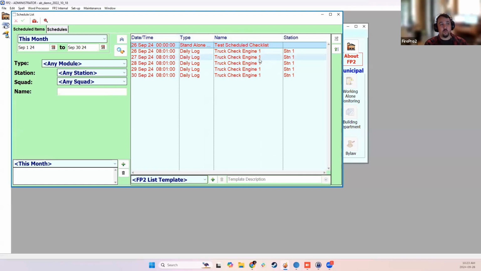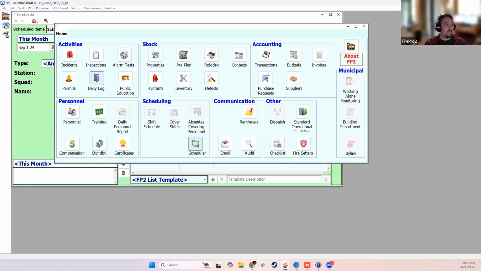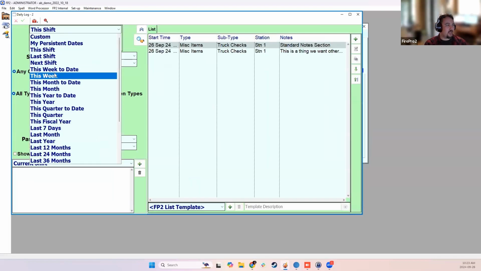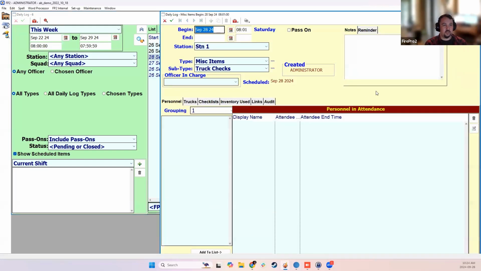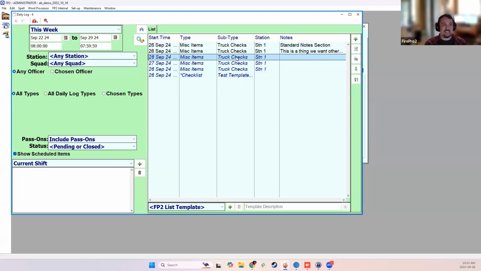These scheduled items will also appear in the daily log automatically. So if I go into the daily log and I look for stuff from this week, I am going to see, if I select show scheduled items, all those things from the scheduler. These are items that are going to be populated into the daily log as what we call a scheduled item, which is an item that doesn't really exist from a record management perspective until you actually open it and start to fill it out. We can see scheduled items because they're blue and in italics.